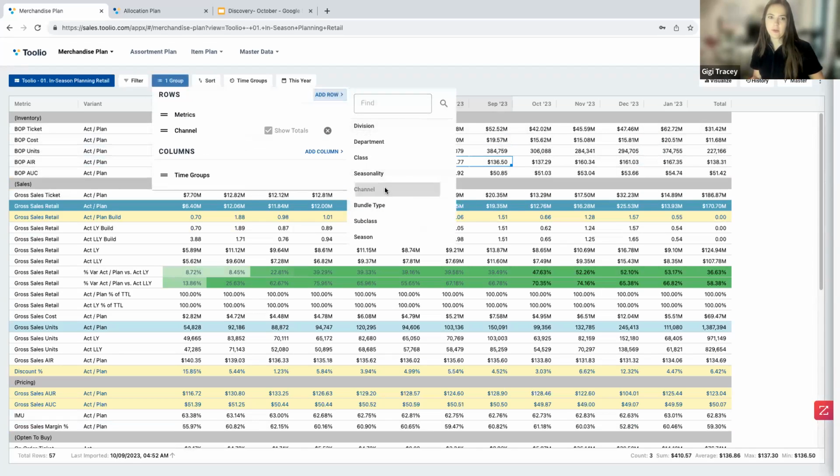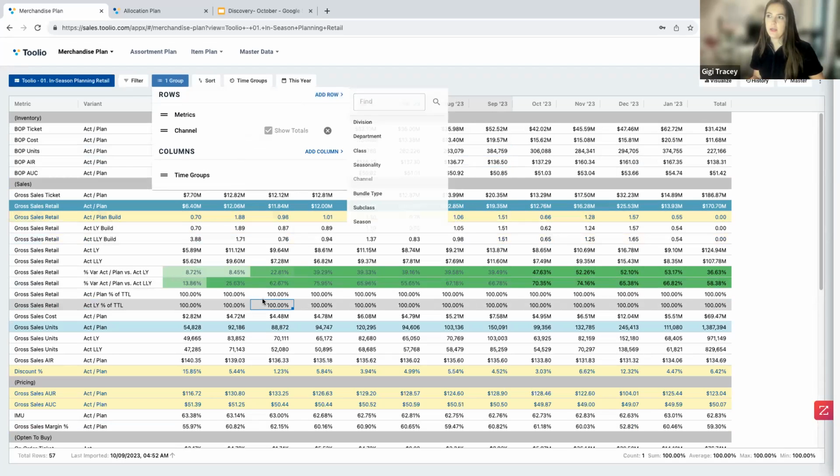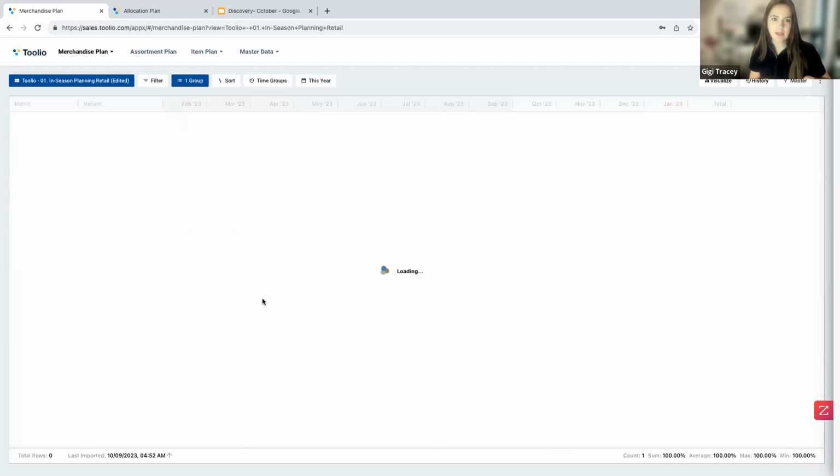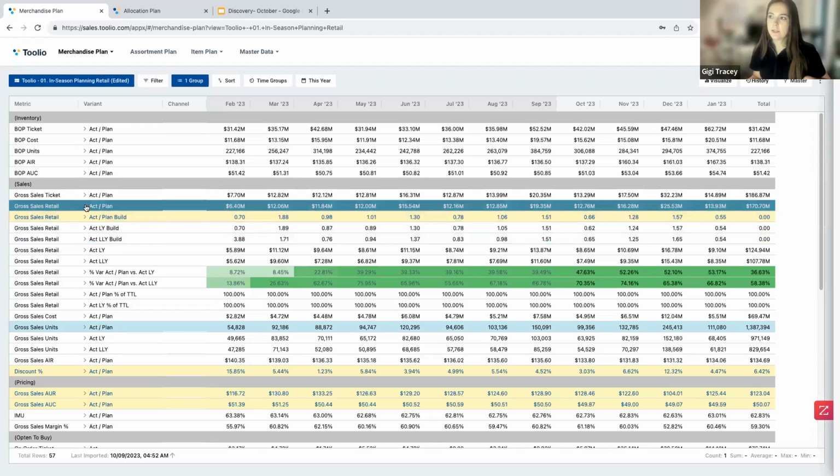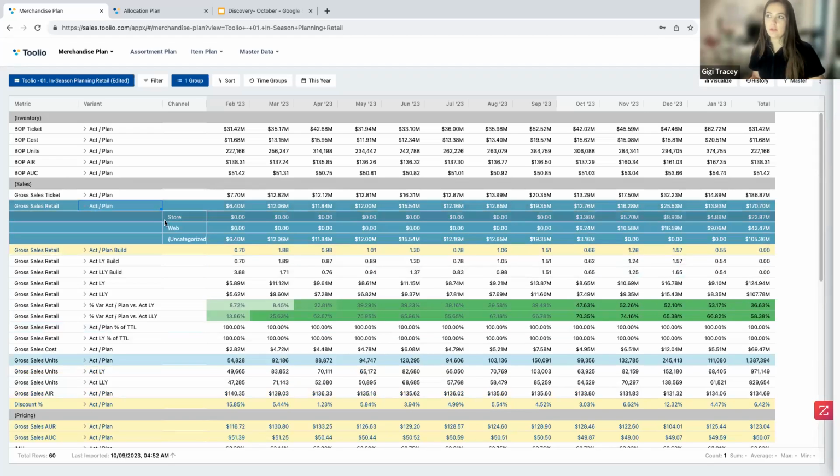I know we have a lot of customers that are starting to add in channels now and starting to expand that brick and mortar. So you can easily come in, add in those different channels that you want to look at and see, for example, here now we're looking at store and web moving forward. Easy to quickly manipulate those different channels or those different groupings that you want to look at across your hierarchy.